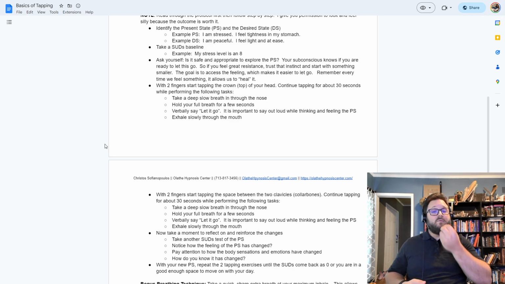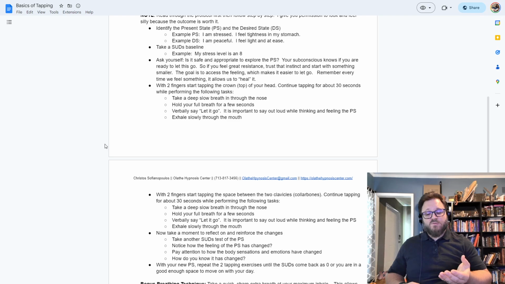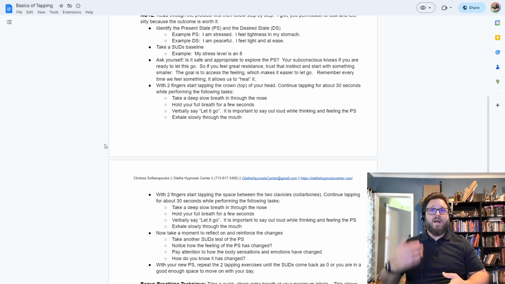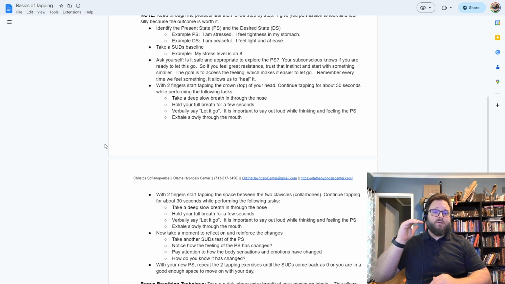And then we express the letting it go through our voice to help us connect all of our senses together. So we're going to actually say let it go out loud while thinking about the places in our body that need to be addressed. And then we're going to hold our breath at the top and hold our breath at the bottom.